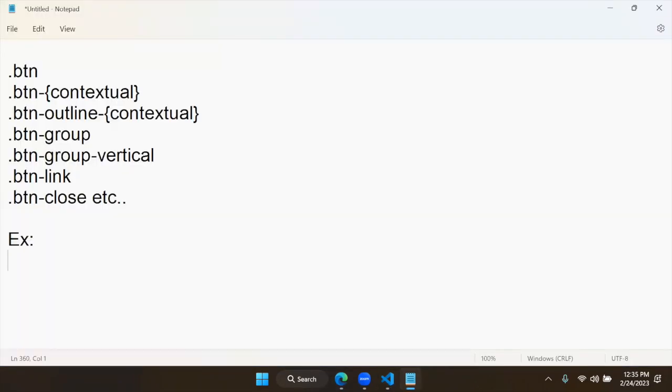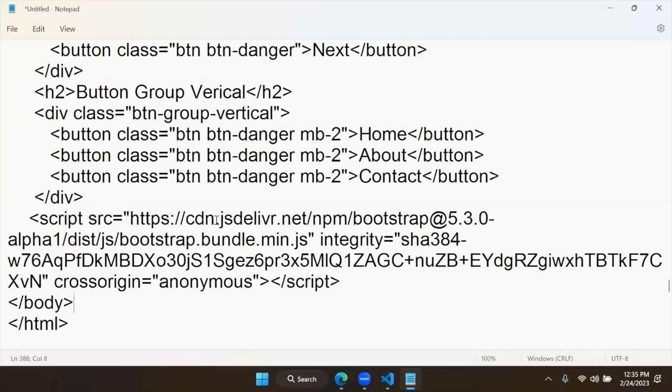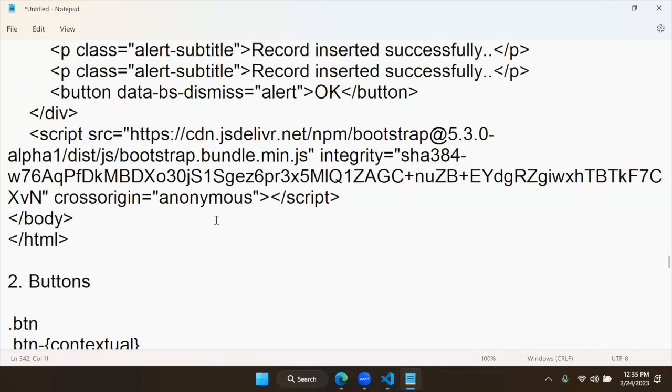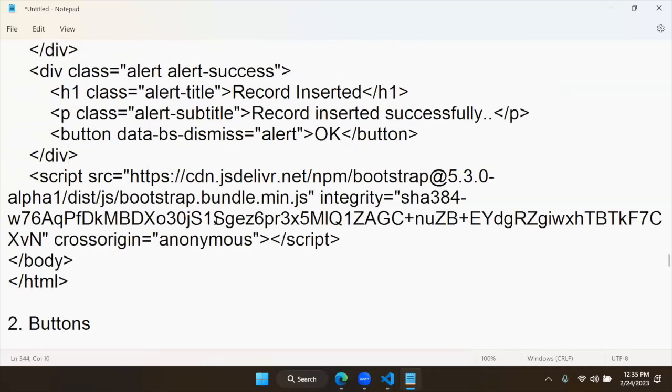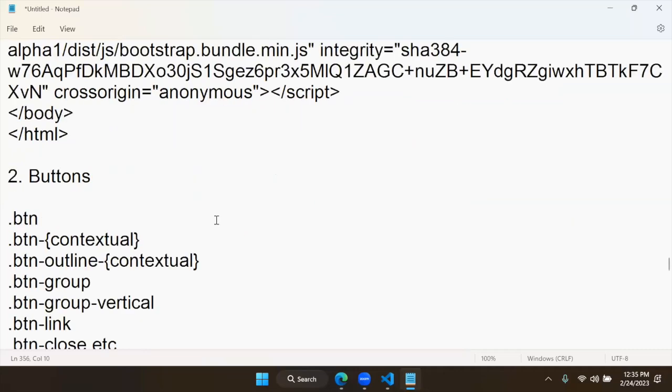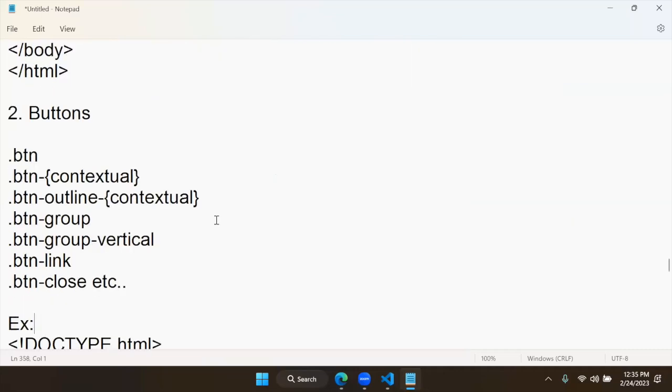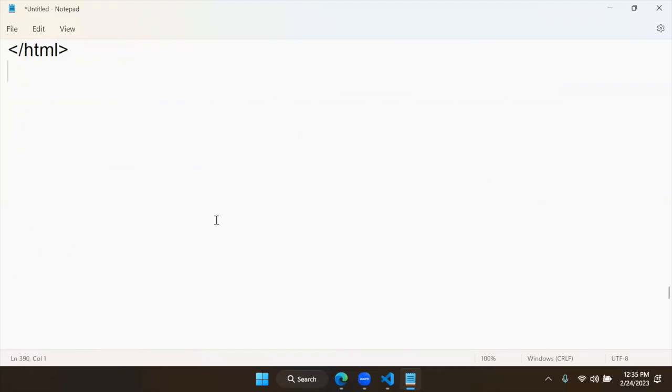This is a simple example for buttons. So what are the classes here now? One is alerts, another one is buttons. Now, very popular and another important component here, we have cards. These are all components actually, Bootstrap components, cards. We can keep it more special.